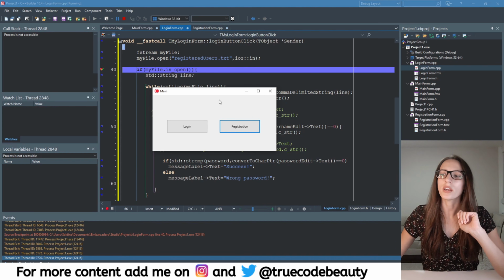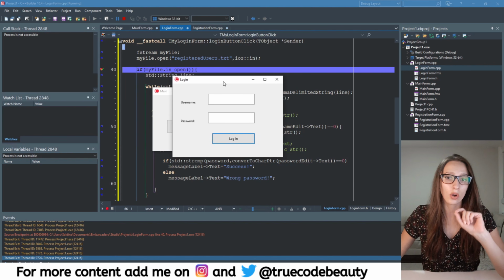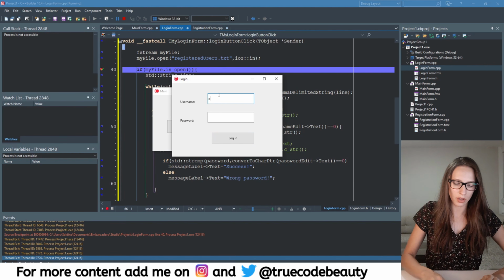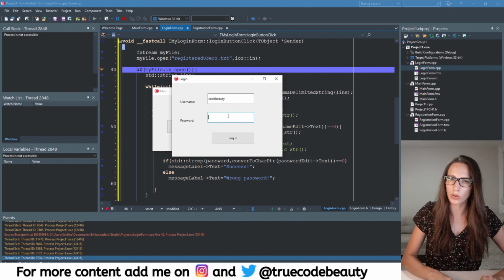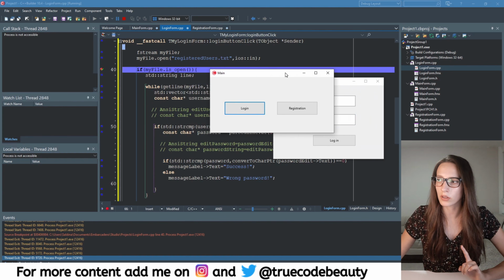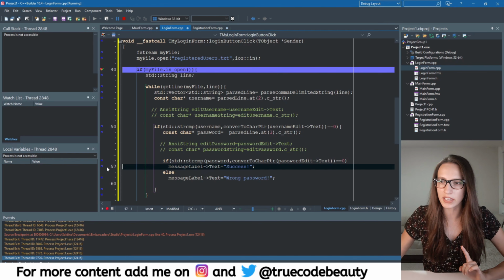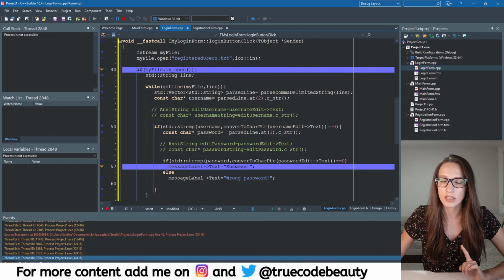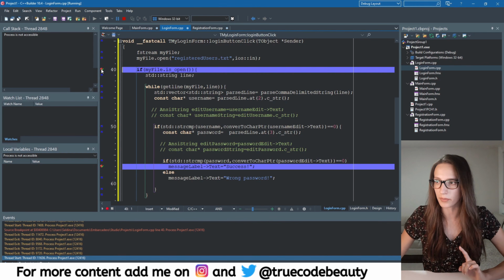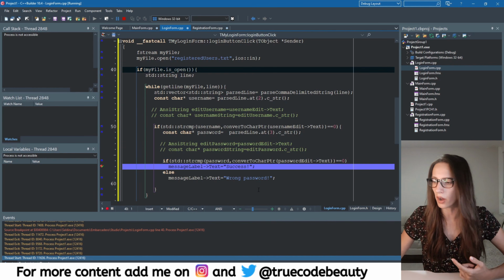Okay, now what is going to happen if I go to my login and I try to log in the CodeBeauty user? So I type here CodeBeauty, and then password was CodeBeauty123. Okay, before I click on this login button, I will put a breakpoint on this line here, the line that puts the success message on our screen. And I will remove this other breakpoint because we don't need it anymore. This one is going to be enough.